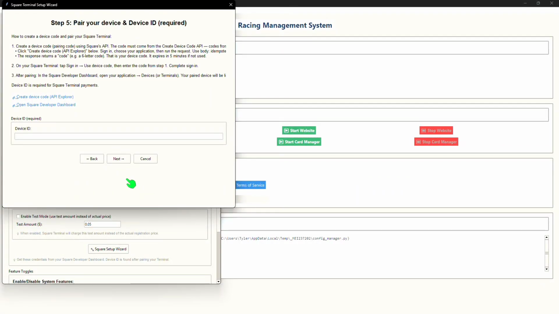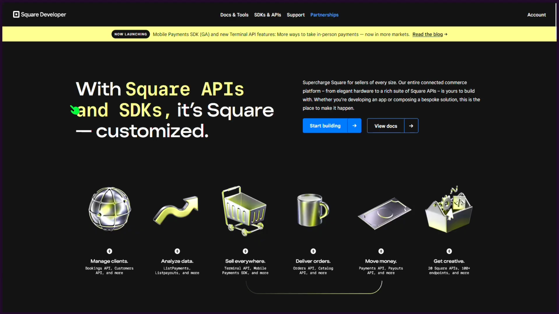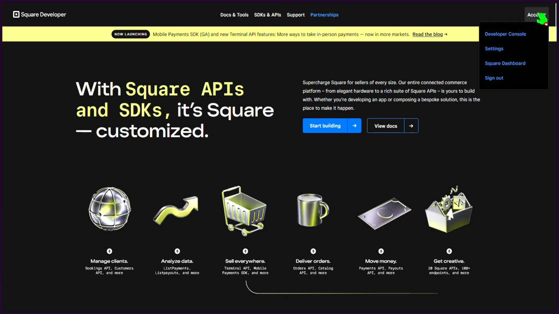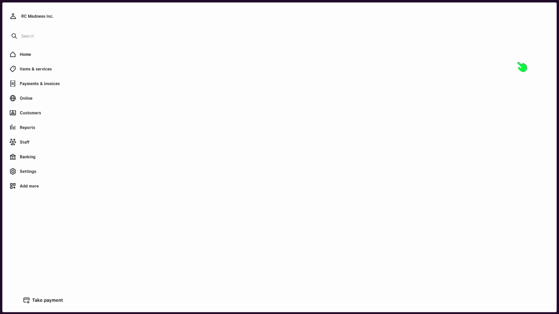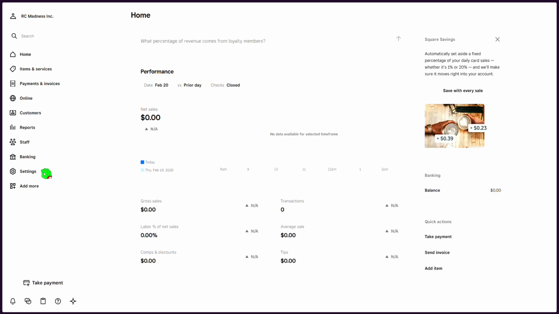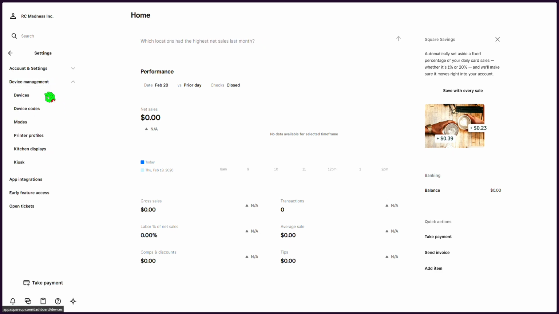After you're done setting up and connecting your Square reader, you want to first again go back to your Square developer dashboard. This one's different from before, so click this link. It'll bring you back to this page, and you will go back to the top right, but instead of going to Developer Console, you want to go to Square Dashboard. As that loads, you want to go to Settings, Device Management, Devices, Device Codes, either or. We'll go to Devices.